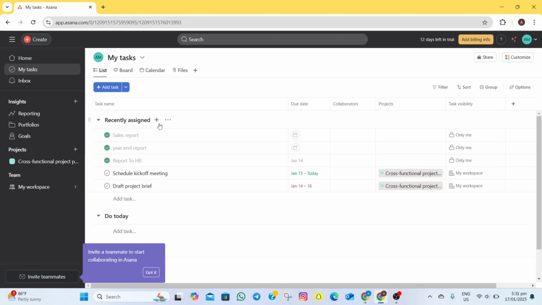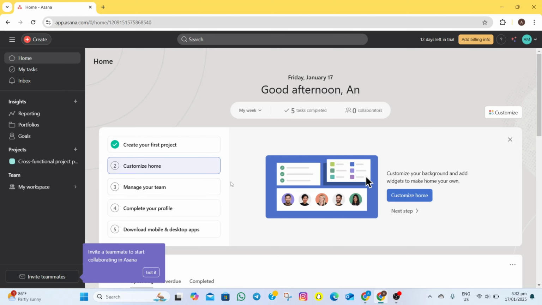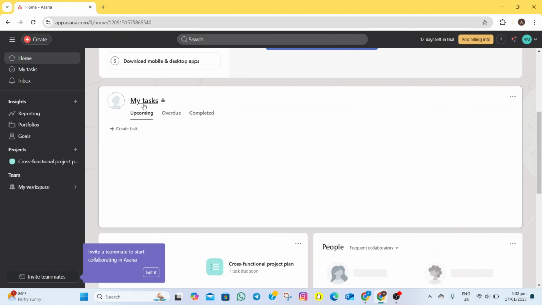But if you want to view all your completed tasks, what you need to do is to go back on the left part of the screen and then tap on the Home option. In here, we'll have to scroll down and then go here on this My Task option. In here, you will be given 3 choices from upcoming, overdue, and then completed. So what we need to do is to tap on this completed option.